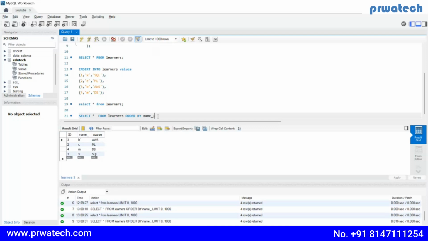So this is how we can use order by to filter out the data or do data analysis or data manipulation. I hope you learned something new.